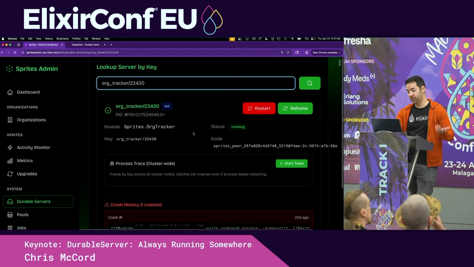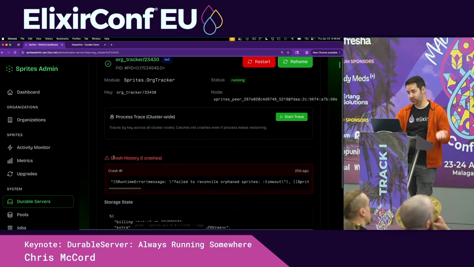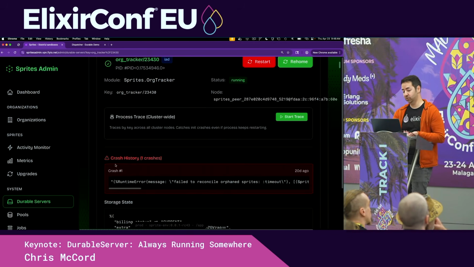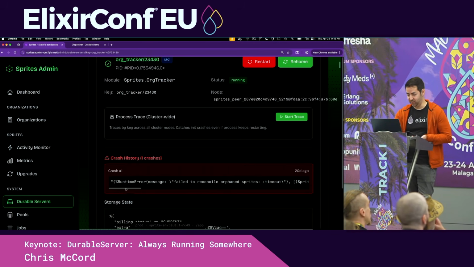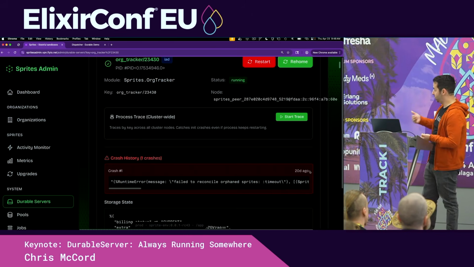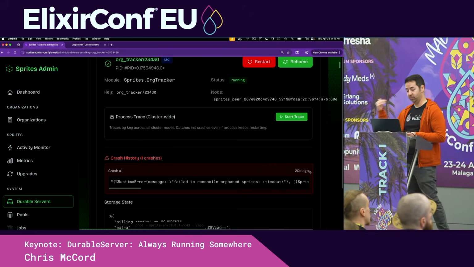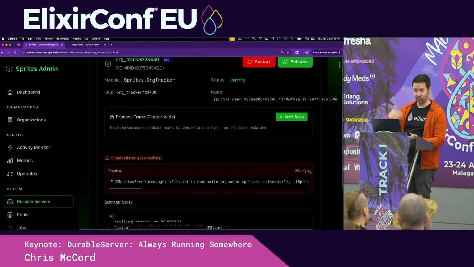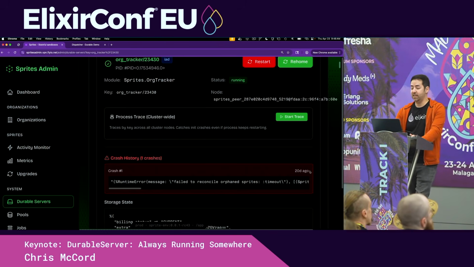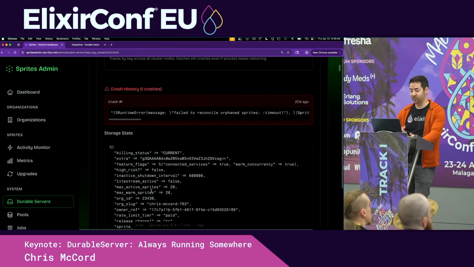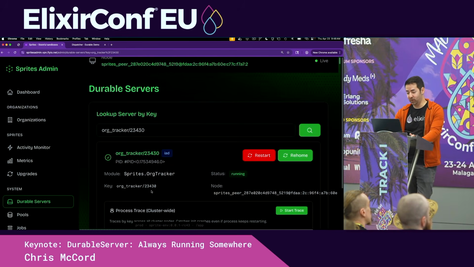So you can get information about the key, look it up, and then I can see the crash history is stored alongside the DurableServer. In this case, it crashed with a timeout at some point, 20 days ago, cool. So we're keeping crash history, and that's what we're using to determine if something has permanently failed and requires human intervention. And you can get the current storage state and the current running process state. But what I'm going to do in this case is rehome this process from North America. It's running in Virginia. I'm going to move it closer to us.